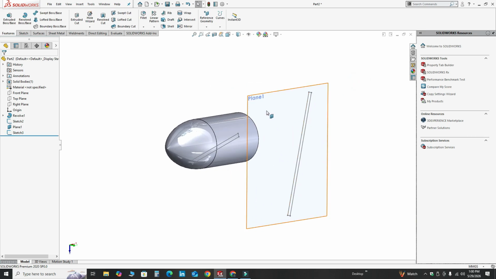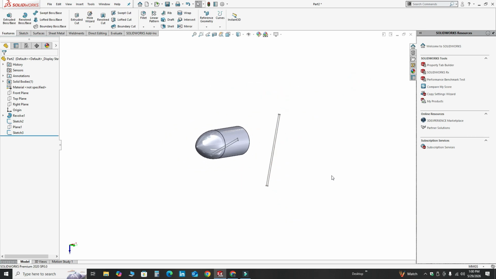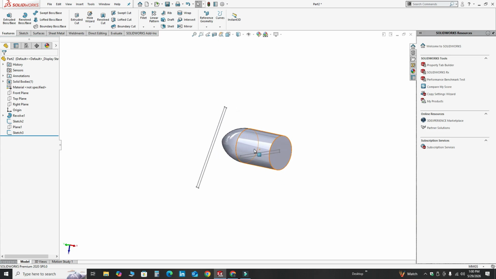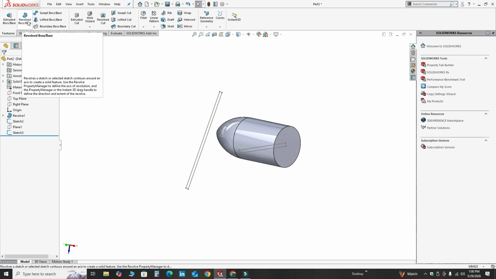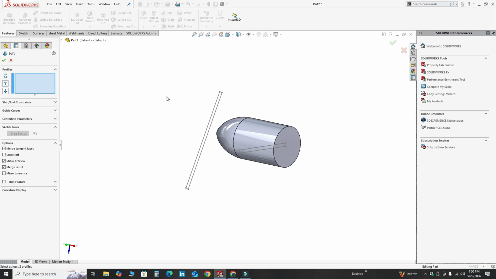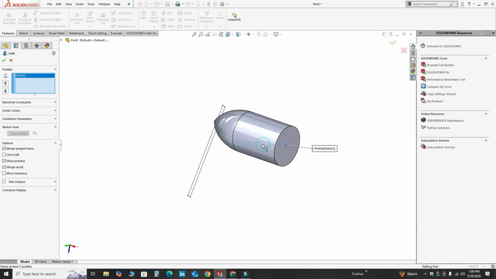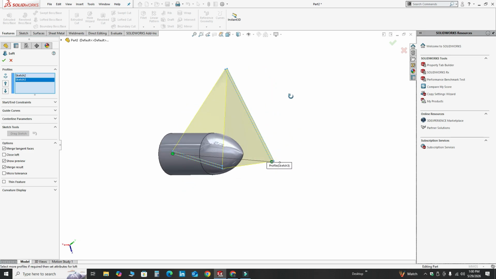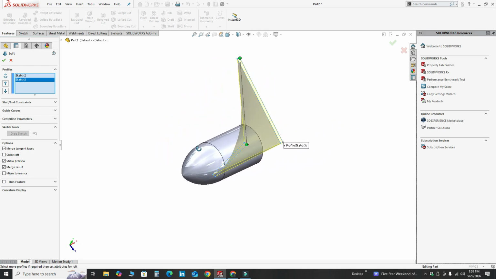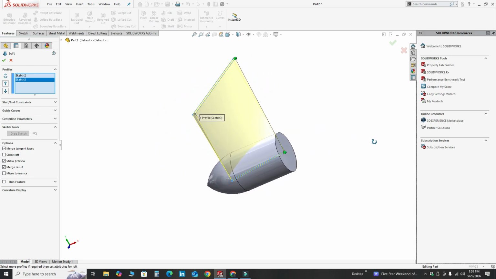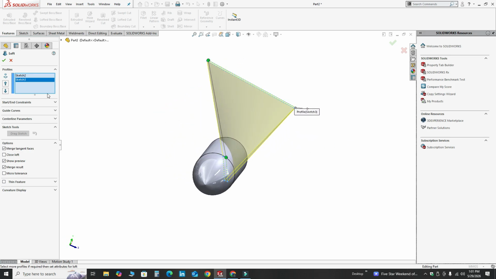I will also hide this plane. And now we can use Lofted command. So I will go to Features, Lofted Boss, and here I am creating solid lofted section. So for the first profile, I will select this one. For the second profile, I will select this one. And now you can see the preview of the lofted section. This is not correct. So I will drag this to here. Now it is correct lofted section and select OK.